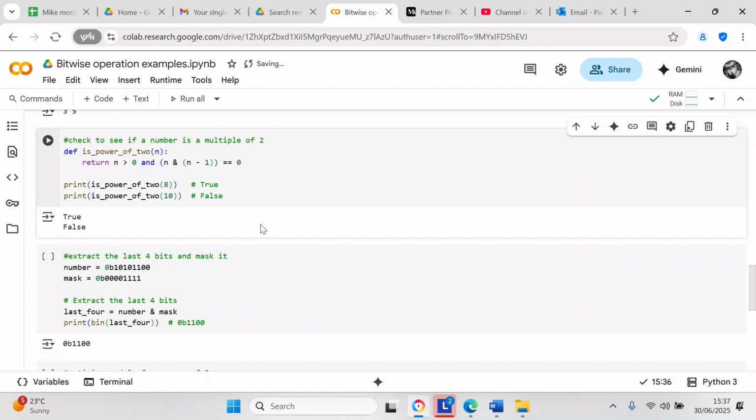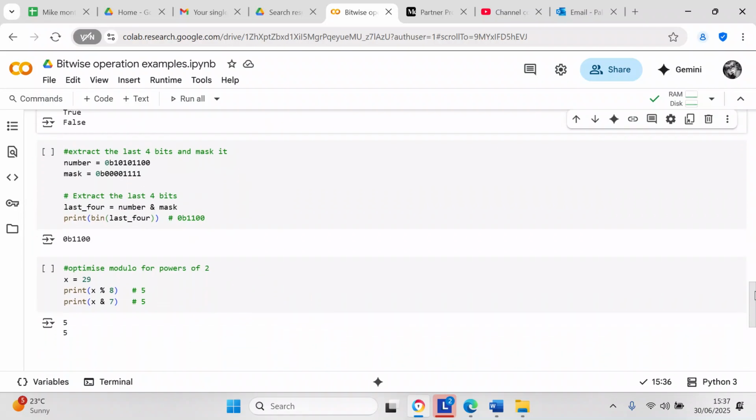So you've got def. Oh, it says power of 2. Okay. So you've defined the function is_power_of_2. Return n is greater than 0, and n and n minus 1 equals 0. So print is_power_of_2(8), and that should be a true. And you print is_power_of_2(10), and that should be a false. So 8 is a power of 2 and 10 isn't.